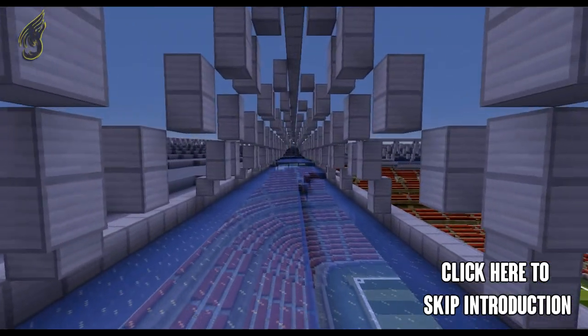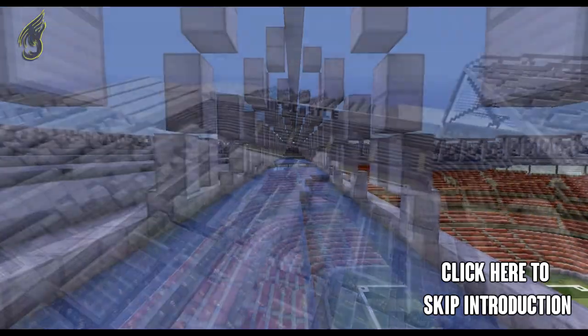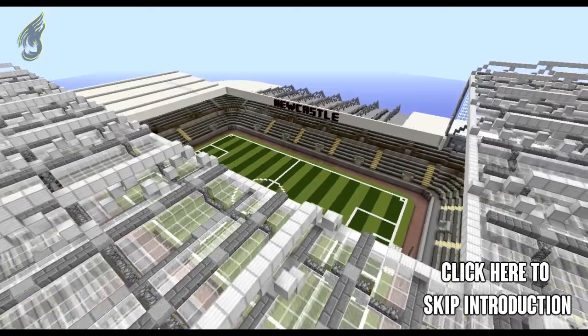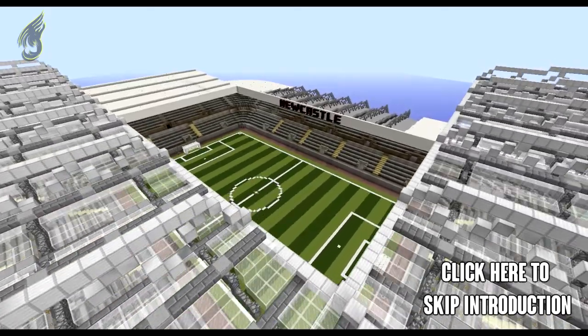In today's episode, I'm going to be showing you guys how to do the seating stairs. So the stairs on the seating, you know, where people walk up and down to get from the top of the seating to the bottom seating.